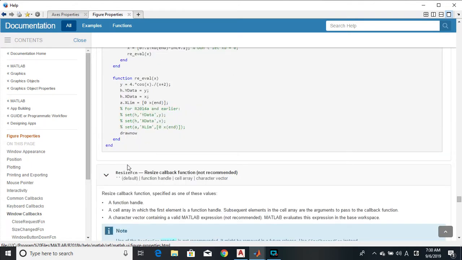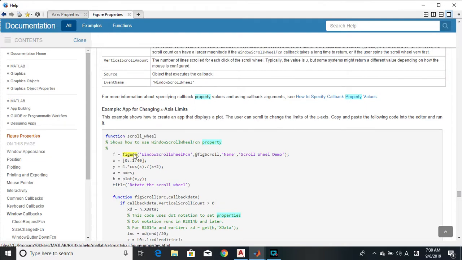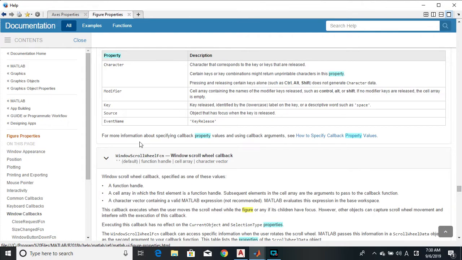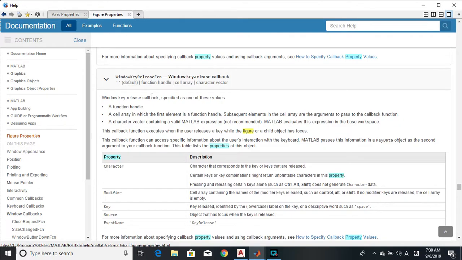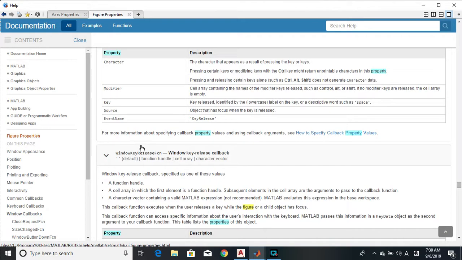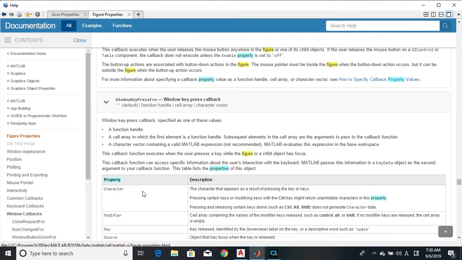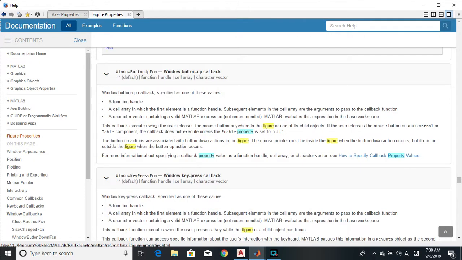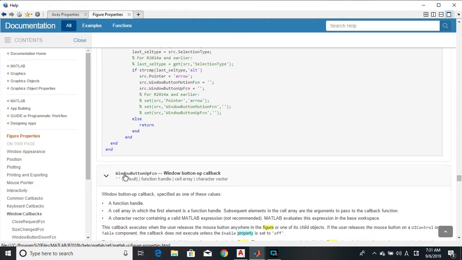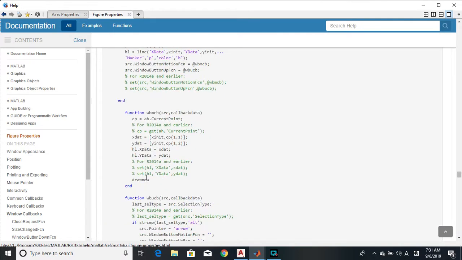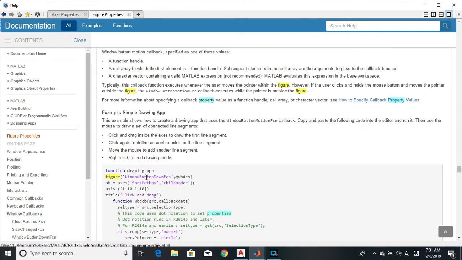This is resize function. This is window scroll function. We don't want that. Window key release function. So this function does what you read: if you press a key and you release it, this is the function that will execute, if you give a function value to this property. Window key press, when you press a key, and these are the cases where you need that event, the second argument that we neglected in the callbacks.